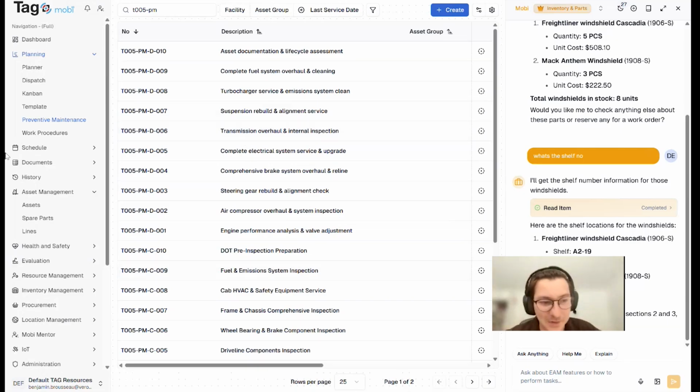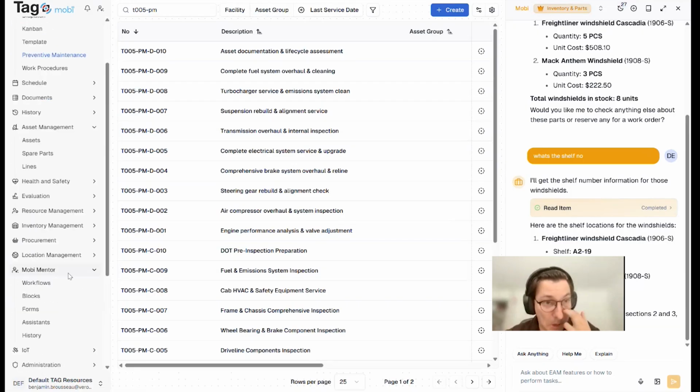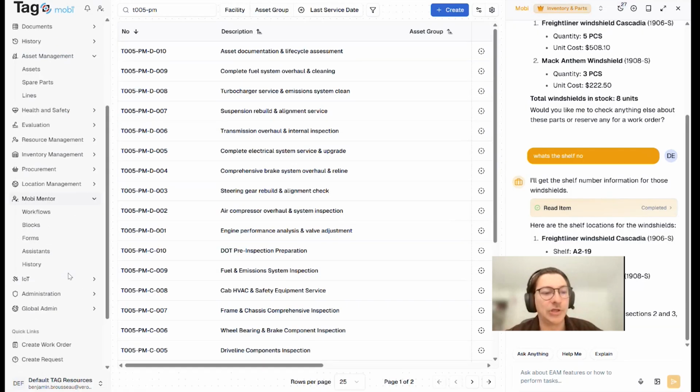I'm just looking at the time. Okay, I want to show you a little bit what's under the hood. Okay, so if we look at, mind the pun, my fleet data set. So if we look at mobiMentor here, okay, this is where you could configure your different agents. Okay?